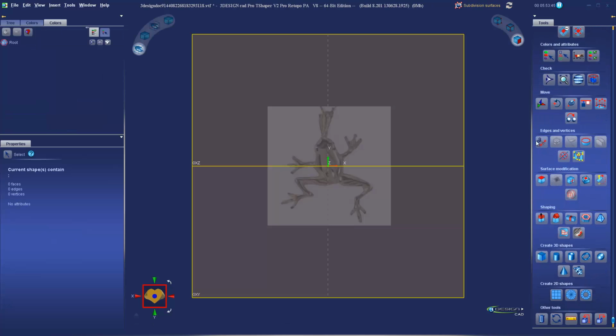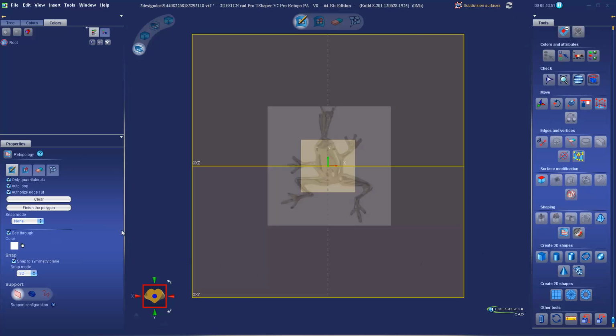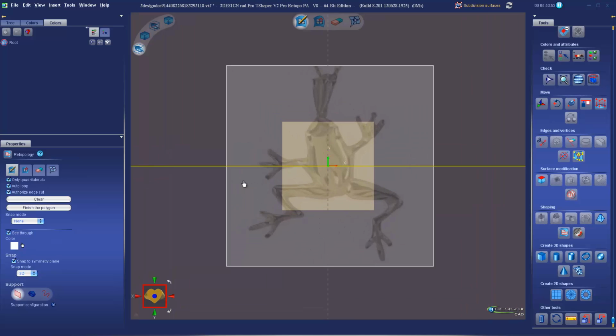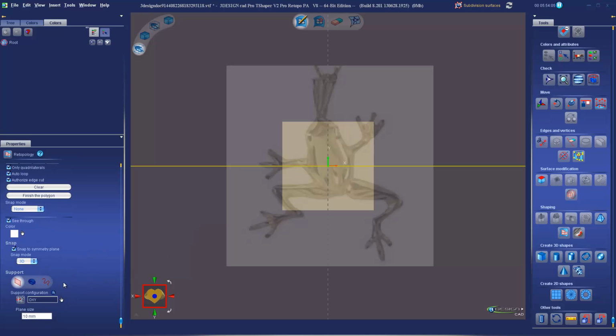We're going to jump right into the Retopology tool, located in the shaping section. Okay, so the first step is to set up our support. In this case, we don't have a support object or any curves drawn. We're going to use a plane. It's already set to the default plane, the XY, which happens to be the same one we put the image in. But one thing we'll want to do is open up the configuration and make the plane bigger.